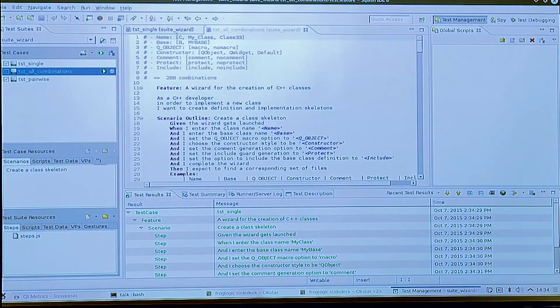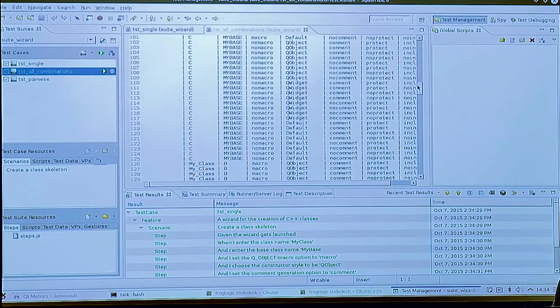The name could be anything. I'm just choosing 3 different ones that are representative. Maybe I choose 2 different possible base classes, whether the Q_OBJECT macro is on or off. There are 3 different kinds of constructors, and comments, header protection, and include statement are all optional. If you multiply all of that, you're reaching 288 combinations, and I did generate them here in a table.